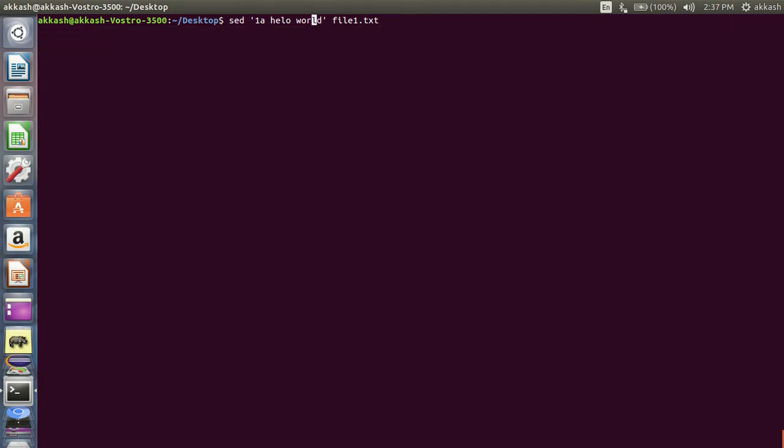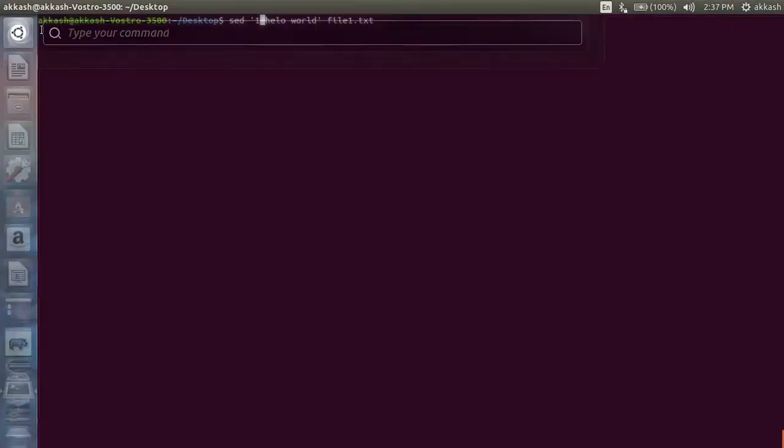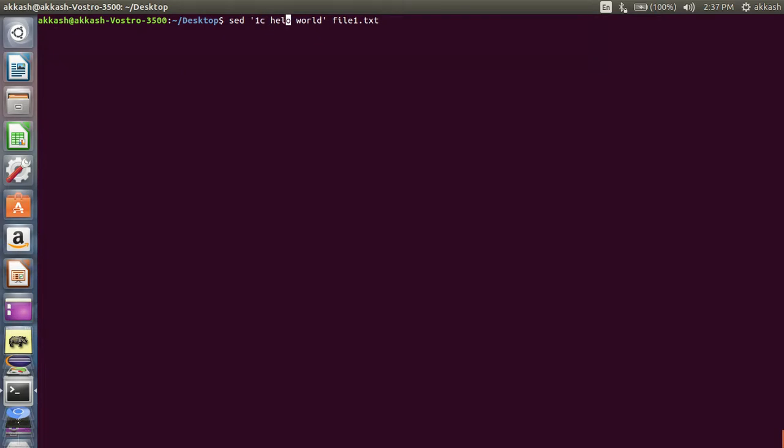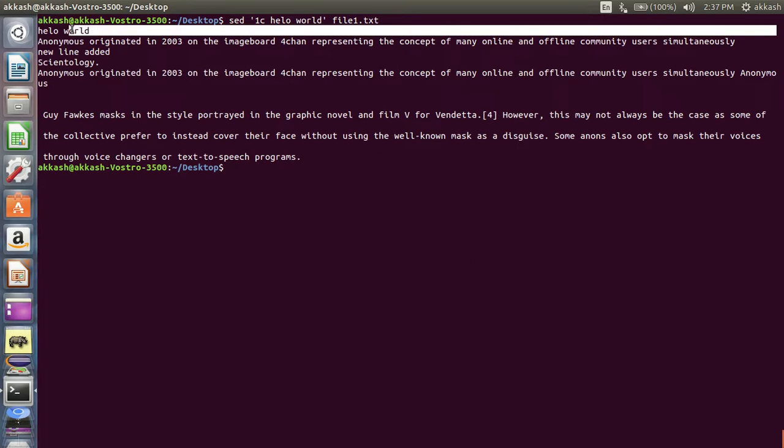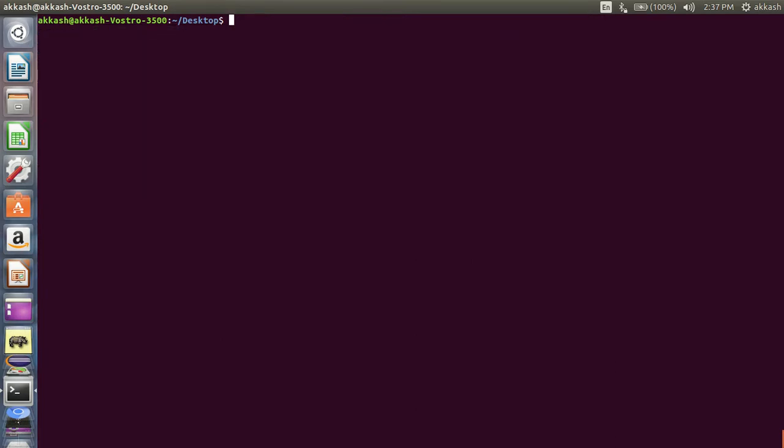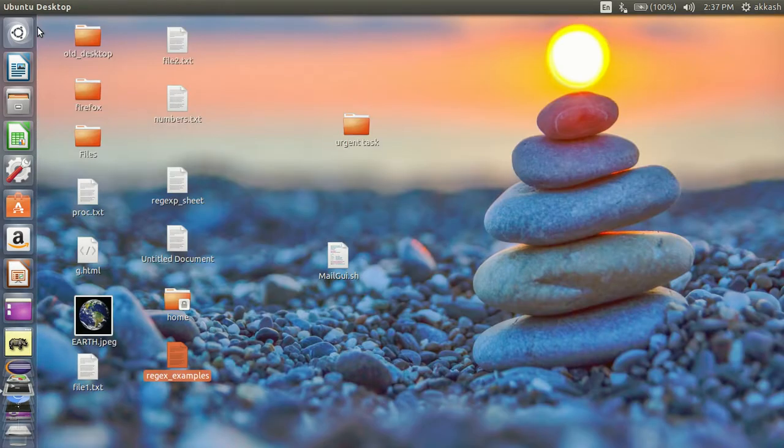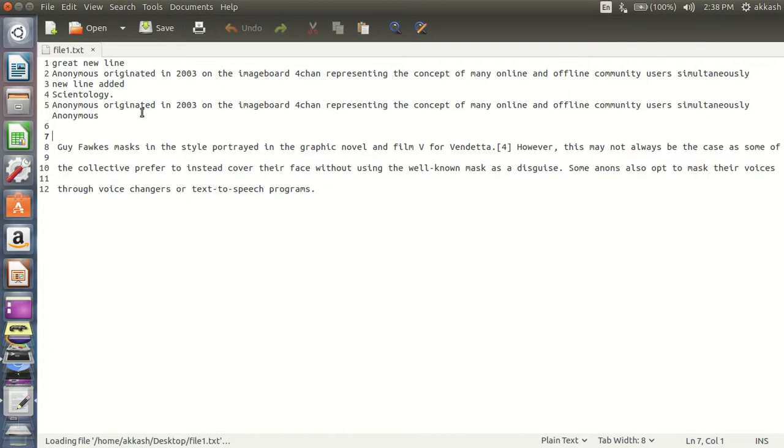Let's try to do this. I want to change the first line. That means replacing the first line with hello world. Okay, press enter. So that great new line has been replaced with hello world, right? But guys, if I open the file, there is no actual modification happened, right?